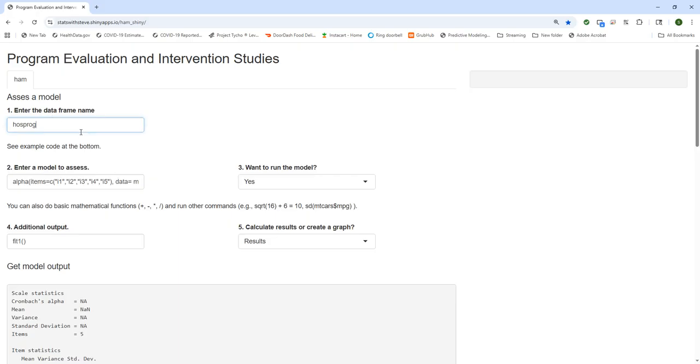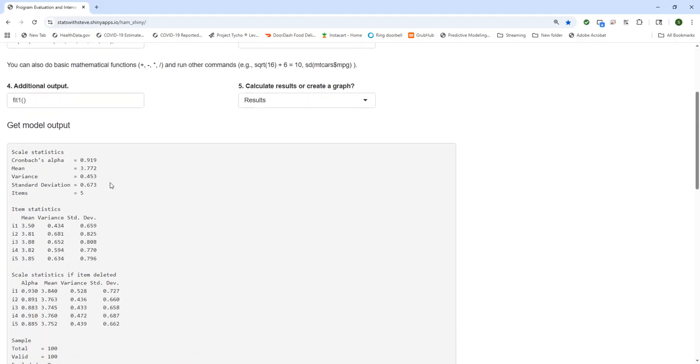Oh, I made a mistake. I didn't put in the correct data frame name. It's CAS. Okay, so these results make sense now.